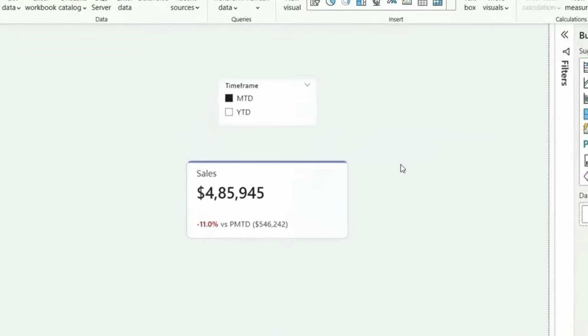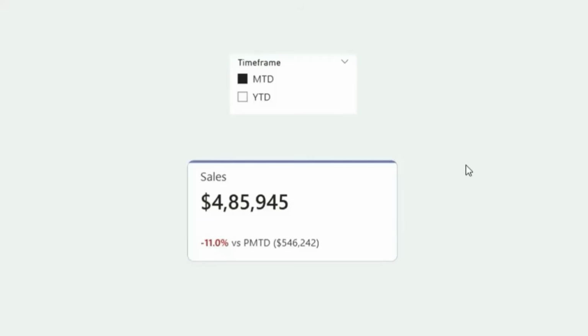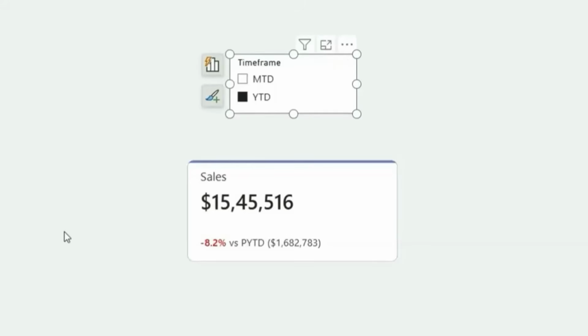I am going to show you how to create this simple yet effective KPI card in Power BI. In this KPI card, we are showing month-to-date sales or year-to-date sales dynamically, and it's showing year-over-year growth or month-over-month growth, and also the previous month-to-date or previous year-to-date. So let me show you how you can create this.